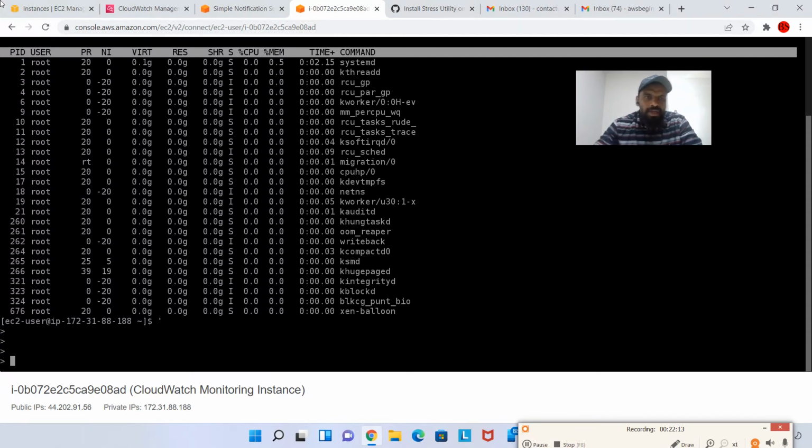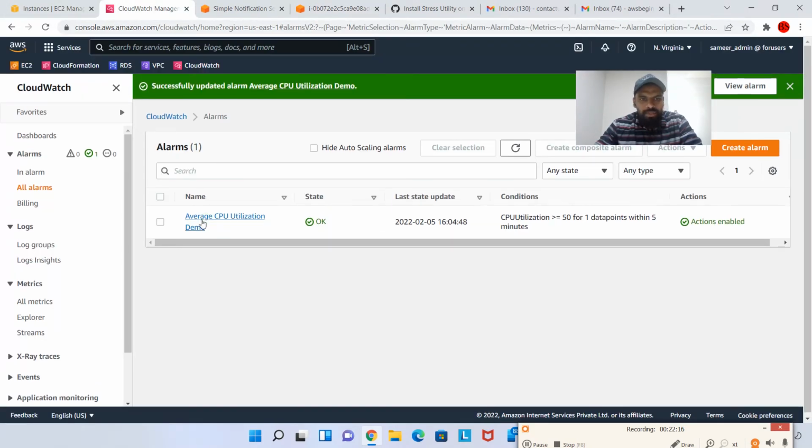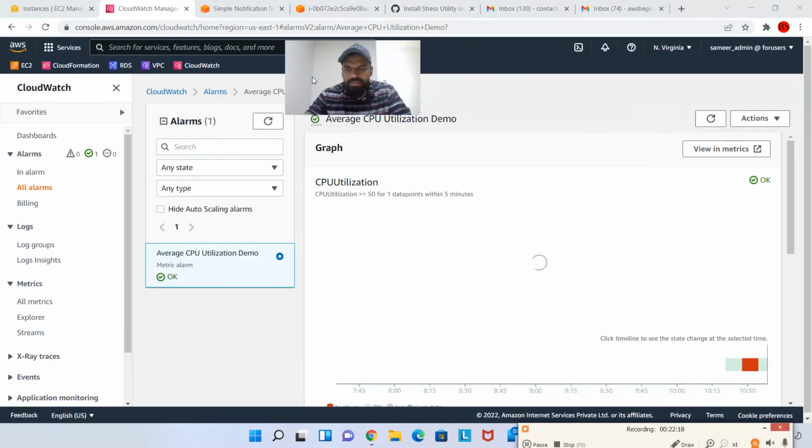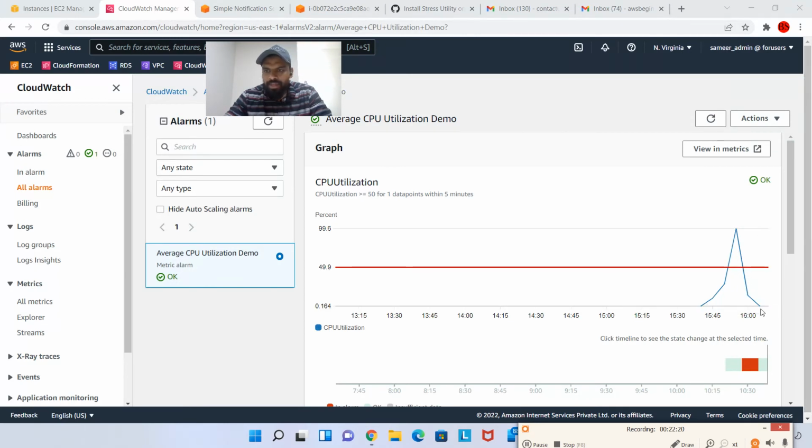So before that, I want to make sure what my alarm status is here. Okay, right now my alarm is at 0%. What is the time? 4 something. So here if you see, first it was green, then it became red for some time, then it became green now.